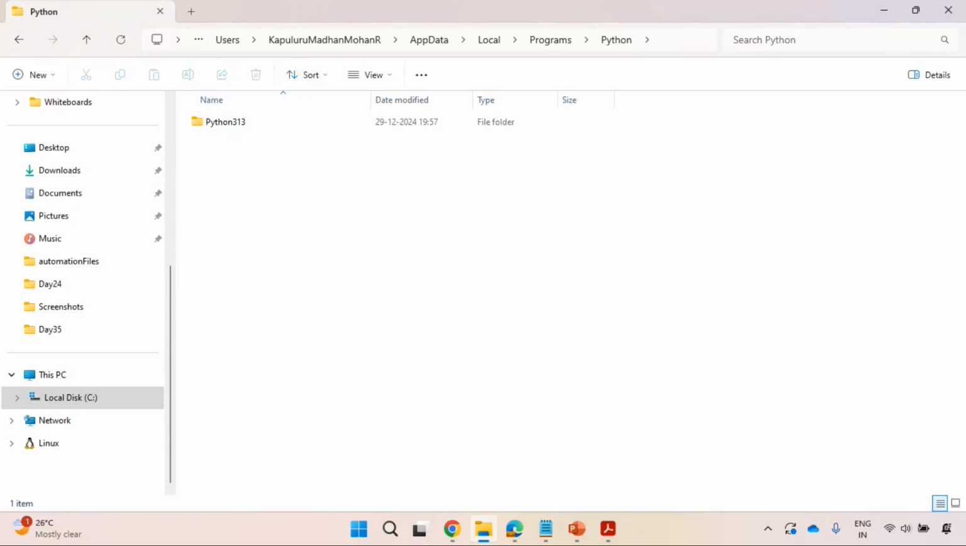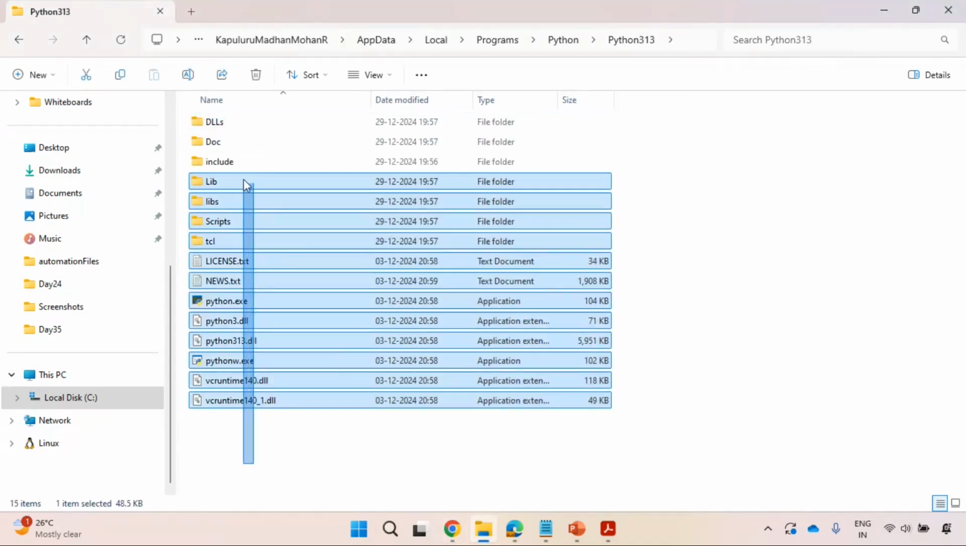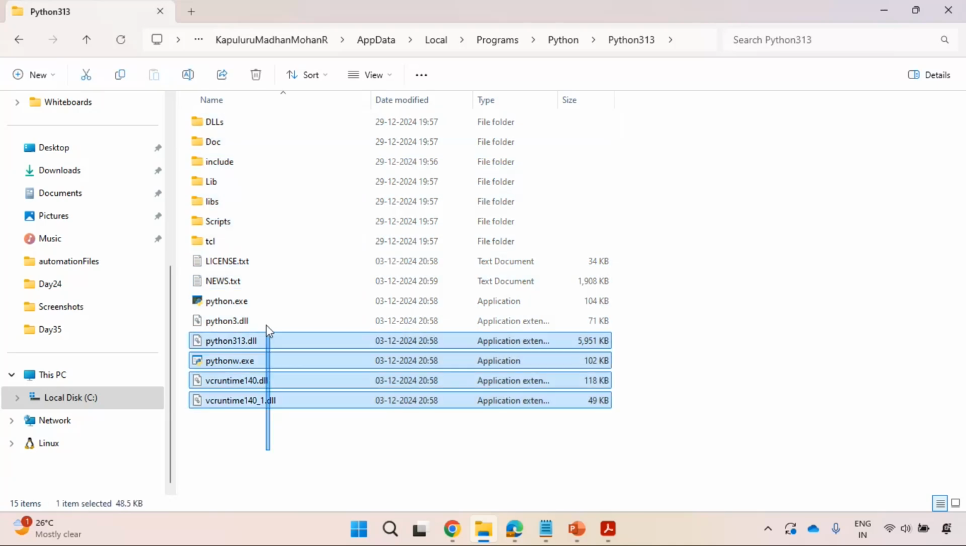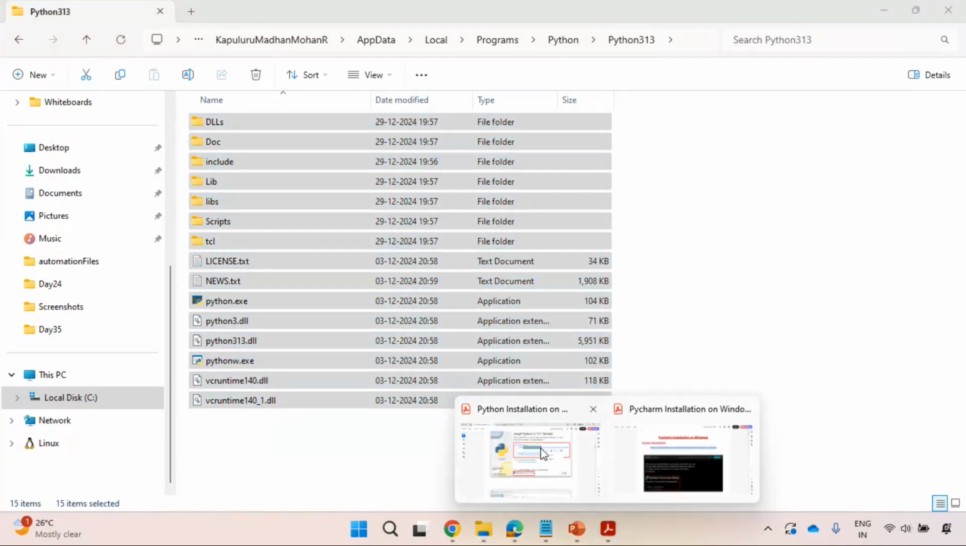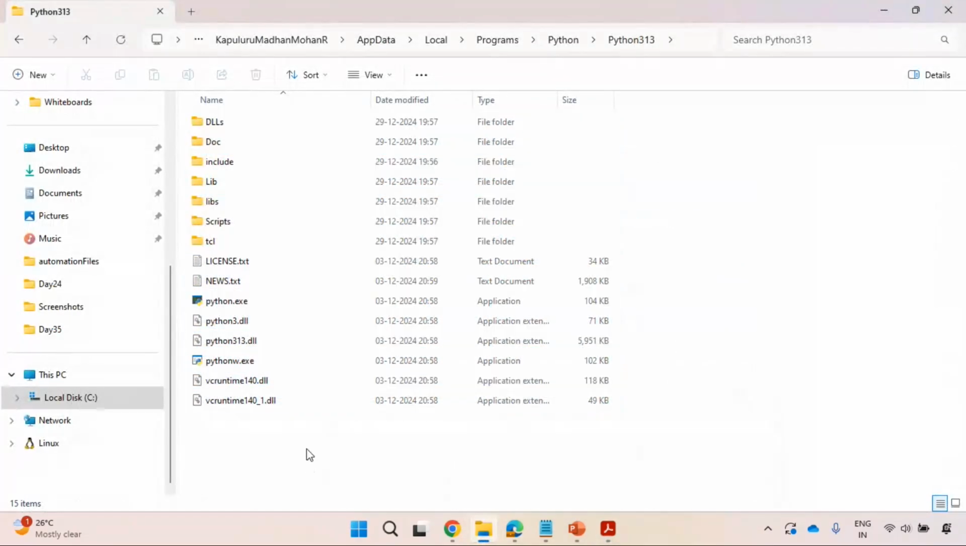Once you click on that Python, you can see a folder here, Python 313. Just click on that. Once you click on that, you can see these are all the supporting folders for the Python application. These folders are automatically installed in your local machine once you double click on that exe file and install the application. You no need to bother about all these things.